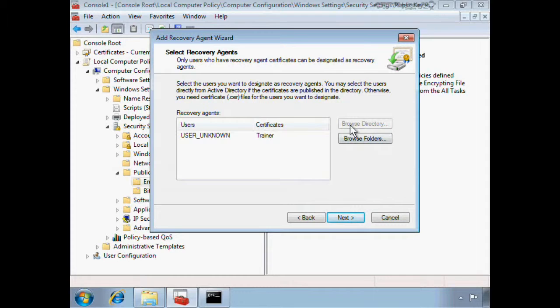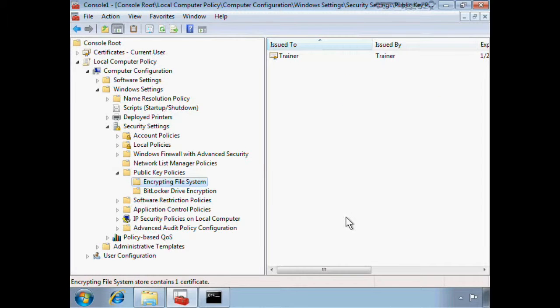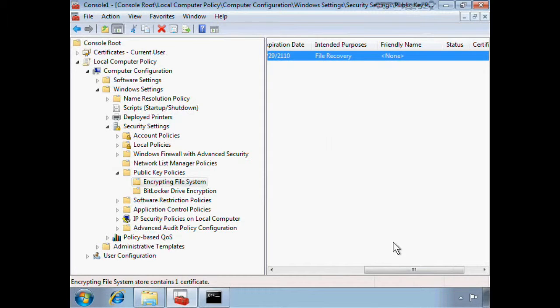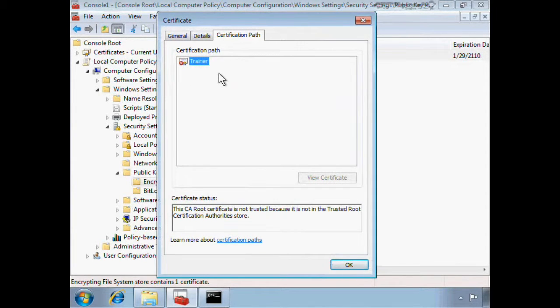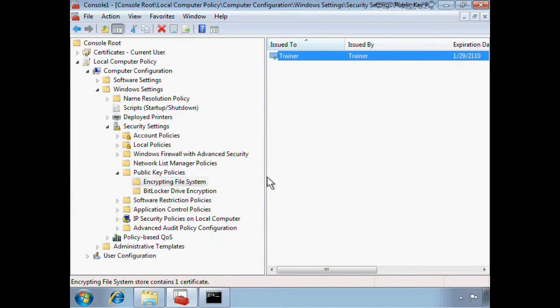In the real world, we would browse Active Directory, and we would have an Active Directory Certificate Services store there. All right, so it's giving us a clunky method. There we go. So now Trainer is a DRA, or data recovery agent, for this machine, and the file recovery is the purpose of this digital certificate, and the certification path is really not useful outside of the scope of this machine. Its certificate hasn't been given by a trusted root certification authority, as I said, like an ADCS machine in our domain.